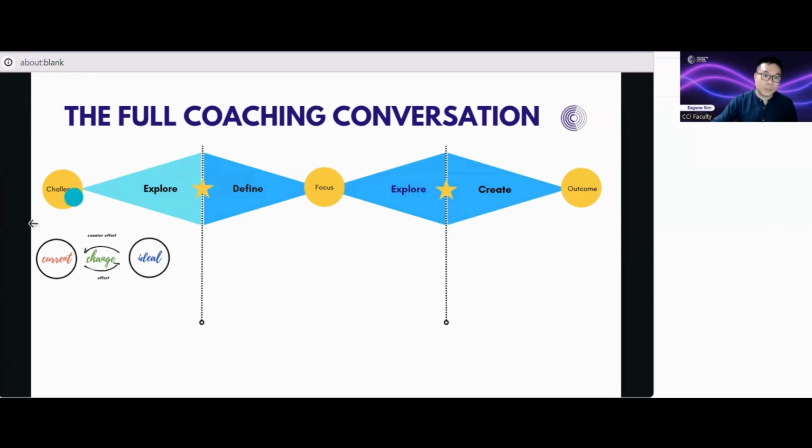And how do we do that? We use the CCI model. So we explore the current: what's happening with the client right now, what's the situation, how are they feeling about it. We will explore the change: what have they done, what have they tried, what are the obstacles they have faced? And what is the ideal? What is it that they really want? Once we have covered CCI fully, we would have thoroughly helped the client to explore the presenting issue.